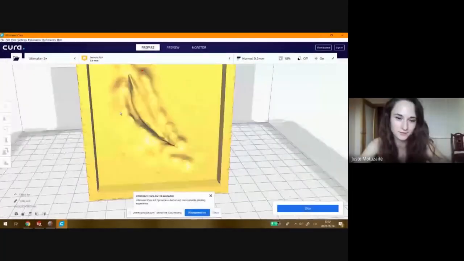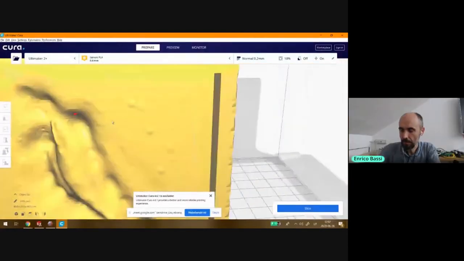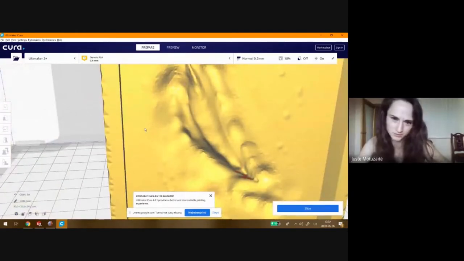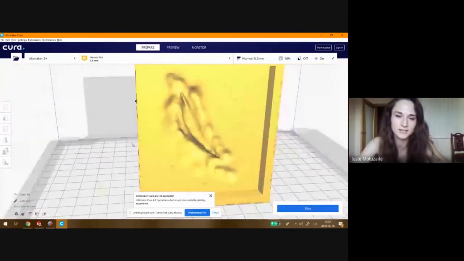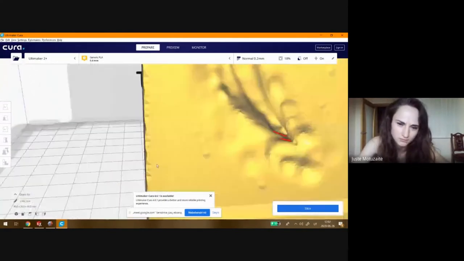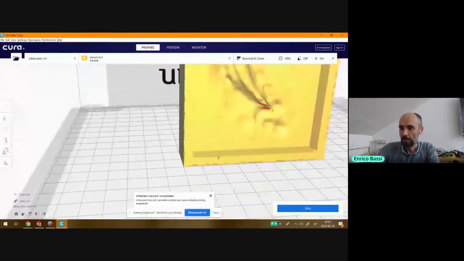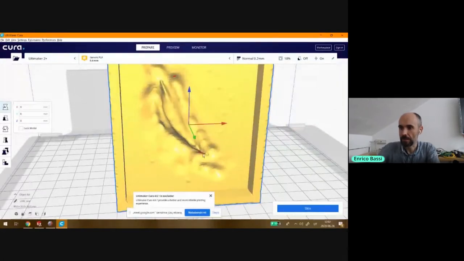So is it working, Yusta? Yeah, Cura is thinking. My computer hasn't opened Cura in a while, so I think it's updating or something. Yeah, we have the noisiness here. It's a bit noisy. Maybe I didn't do the proper mesh, because I did the remesh one time and then the remesh a second time. In this case, it's not a big deal, but it could be in other cases.